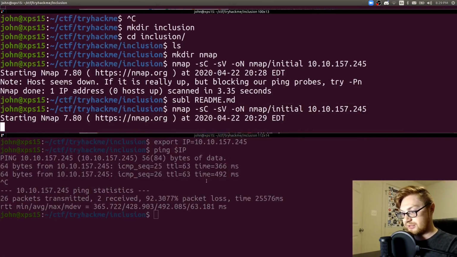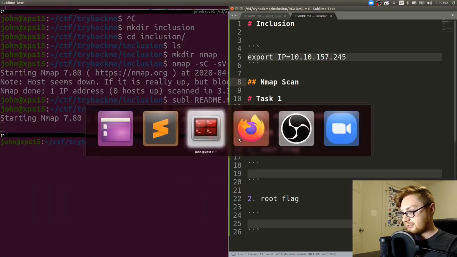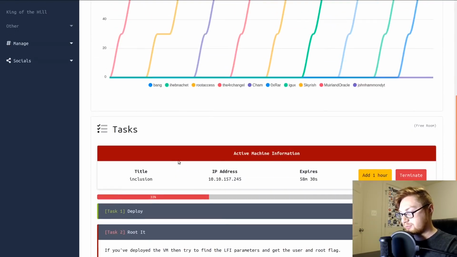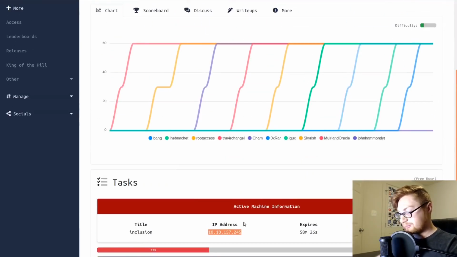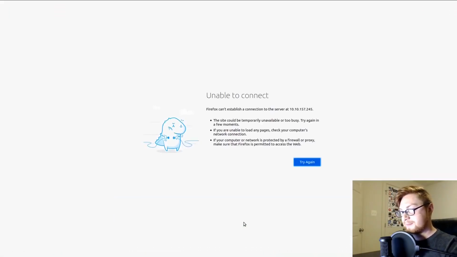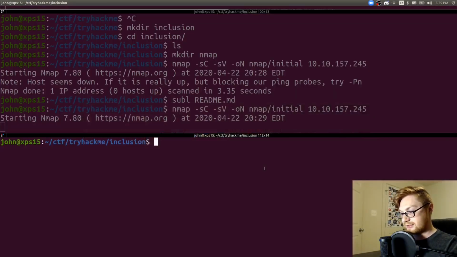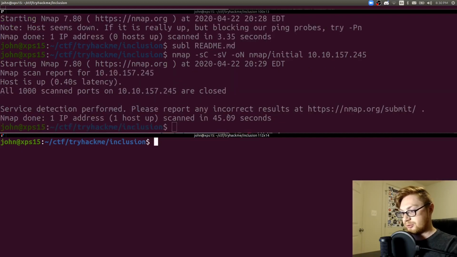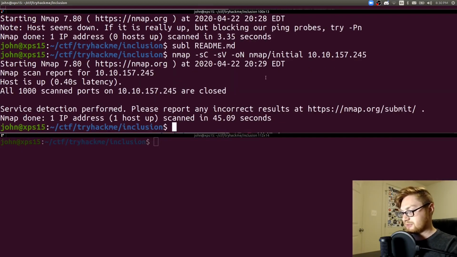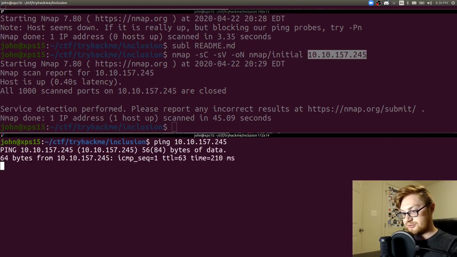Let's take a look at what we have here once that loads. Considering this is talking about local file inclusion, I'm going to assume it's going to be asking us to work on a web page. So let me fire that up in another tab here. That will not connect. Maybe it's not on port 80. All hosts, everything is down. Everything is closed.